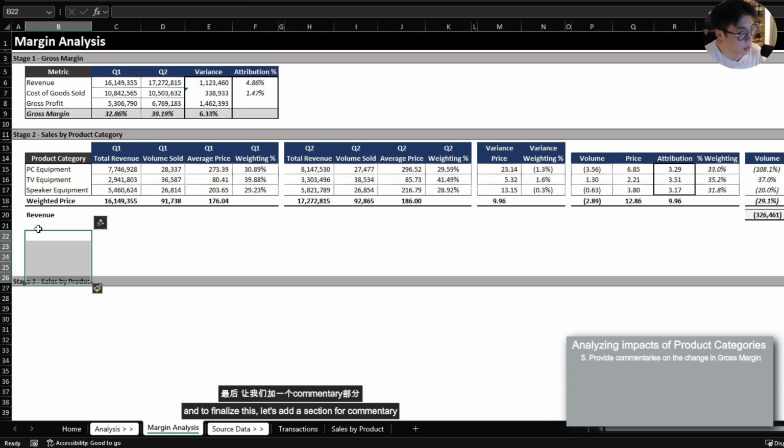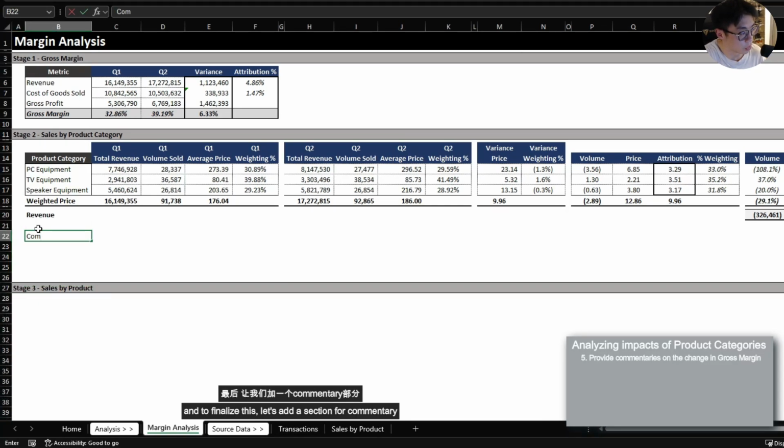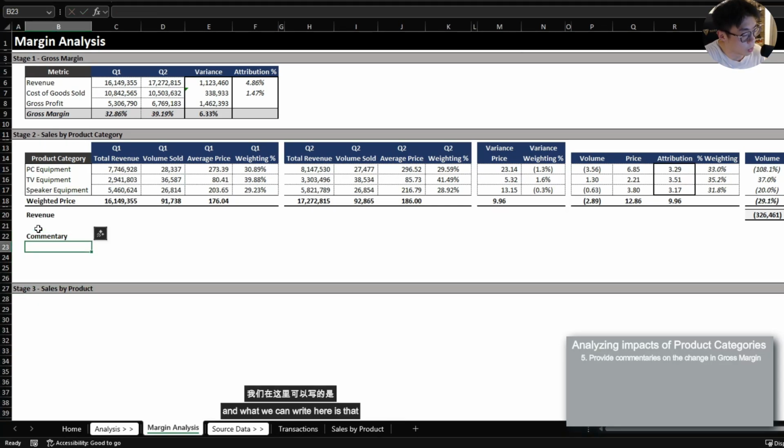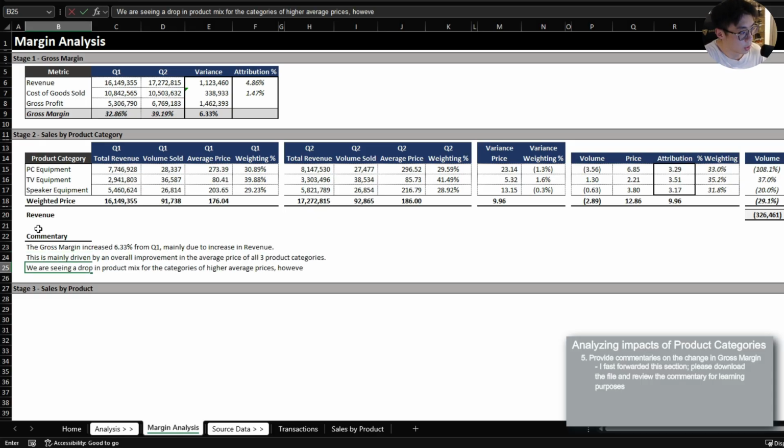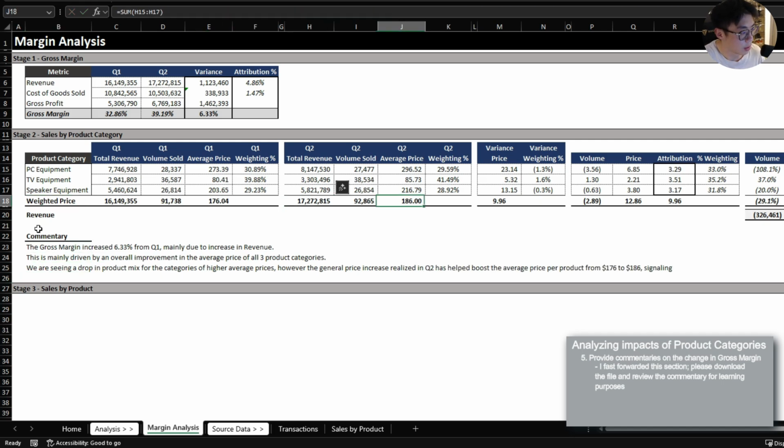And to finalize this, let's add a section for commentary. And what we can write here is that the gross margin increased 6.32% from Q1, mainly due to an increase in revenue. This is mainly driven by an overall improvement in the average price of all three product categories. We are seeing a drop in product mix for the categories of higher average prices. However, the general price increase realized in Q2 has helped boost the average price per product from 176 to 186, signaling a growth of about 5.6%.